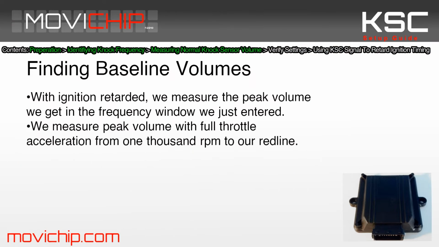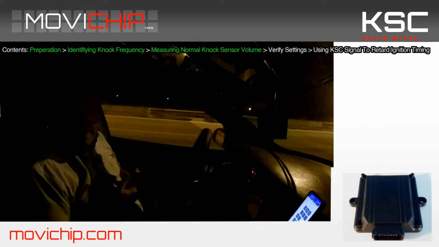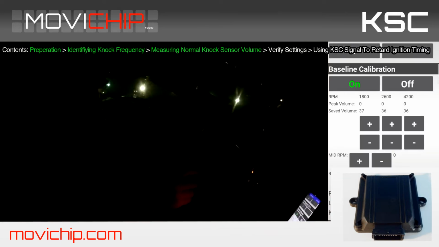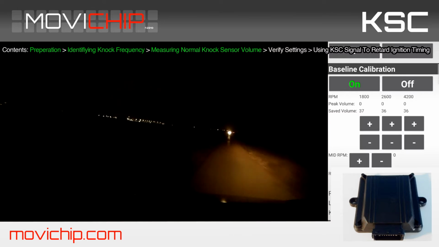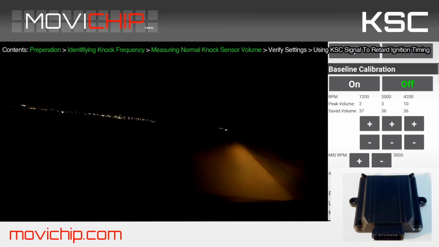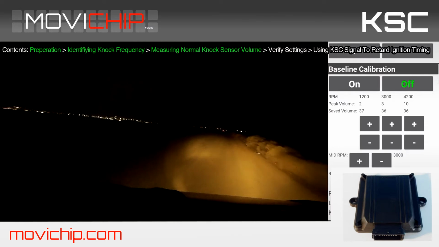The next step will be using the baseline calibration, and not only will this tell us what is a normal volume from the engine when it's not knocking. Coming up to a straight here, so we'll just give it full throttle up to 5,000 RPM. And again, we're going to be pressing off before we lift off the accelerator, and then that will output the peak volume that it heard, or the peak intensity that it received from the knock sensor, and also at what RPM it outputted it at.